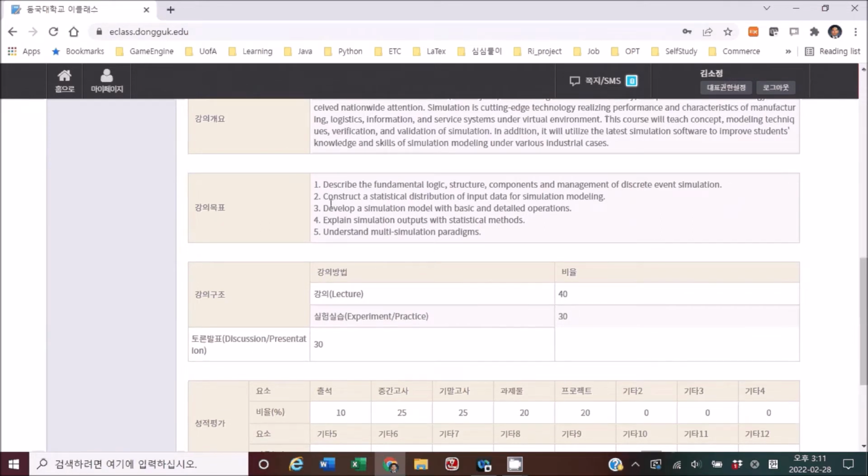Okay, basically we have five goals. First, you can describe the fundamental logic, structure, components, and management of discrete event simulation. This is a traditional way, but it's a very powerful way to analyze existing systems. Once you have a good knowledge of discrete simulation, you can learn about other simulation techniques. And then you will construct a statistical distribution of the input data for simulation modeling.